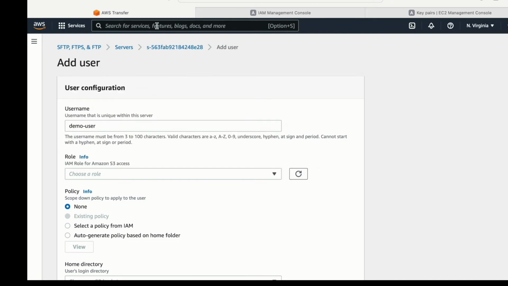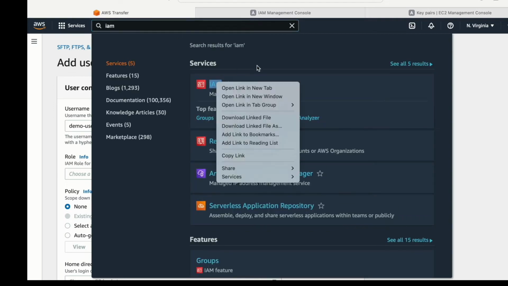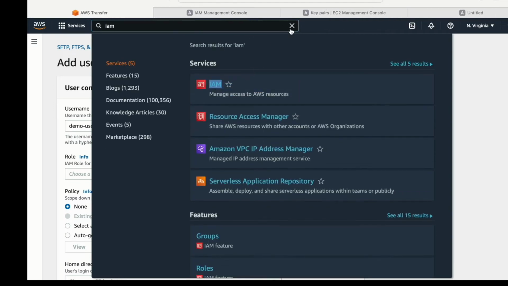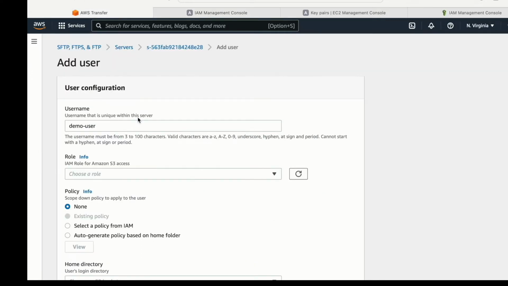So let me go to the IAM and create a role here. Here we have the IAM console. We need to create a role. What role do I need to create? I need to create a role for SFTP, that means the transfer family.